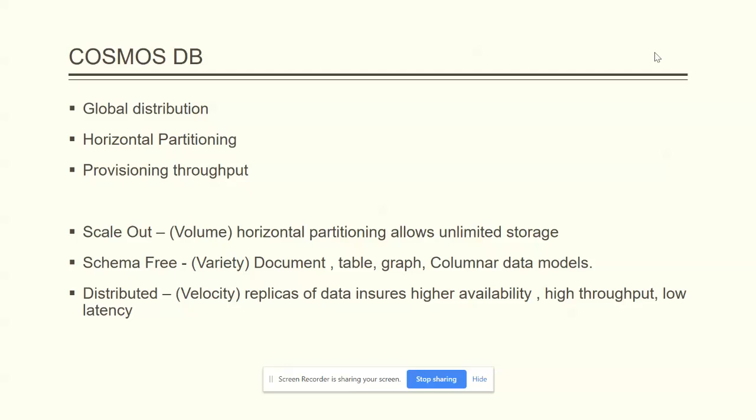If you want to work with columnar DB, then you can go with Cassandra API. If you want to work with key value, like you have worked in table storage in Azure, you can go with table API. So these many options are provided by Azure Cosmos DB, and that's why I'll suggest you go with Azure Cosmos DB.